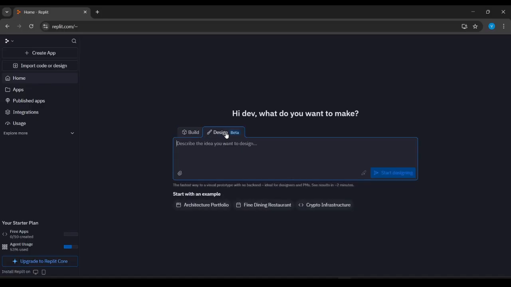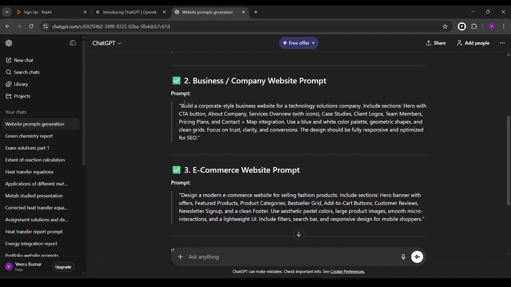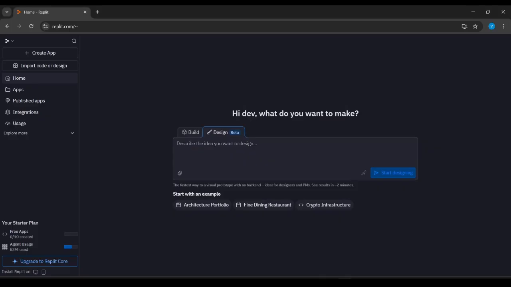If you have not used Replit for design yet, let me tell you, it's not just a coding platform anymore. Replit now offers design support with AI assistants that help you generate a beautiful website layout, with instant code suggestions and even real-time design, without using any external tools like Figma and Photoshop.